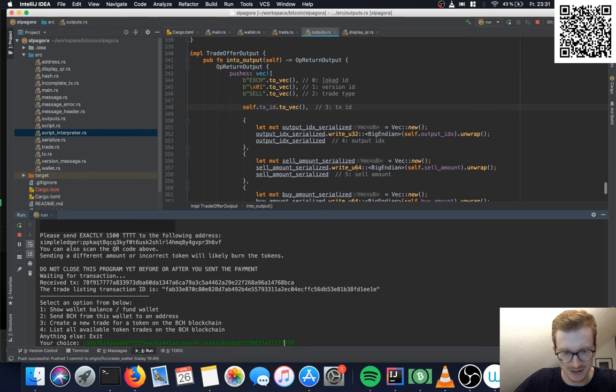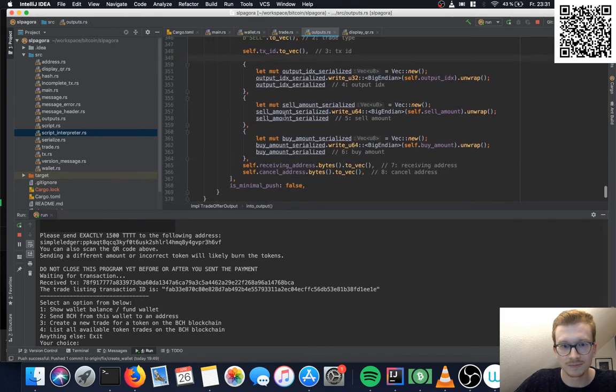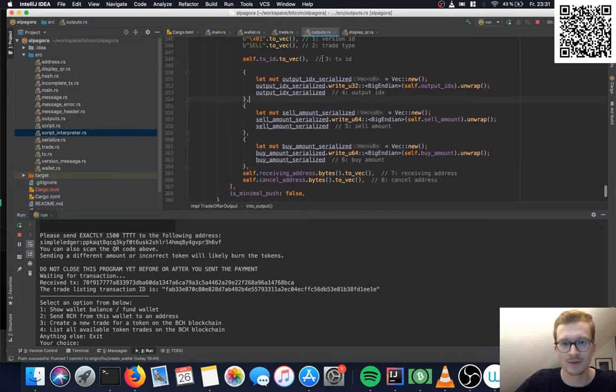So 78 F9 177. So yeah, this I should probably change. That's an artifact of the implementation. I should probably change that in version 2, but that's not much of an issue. So after that comes the output index.